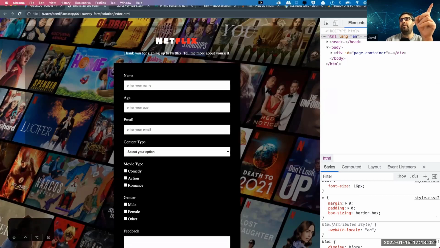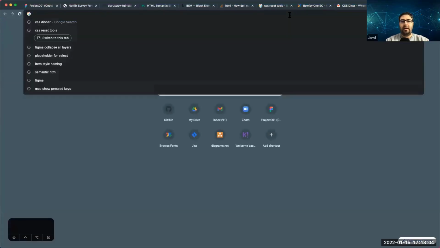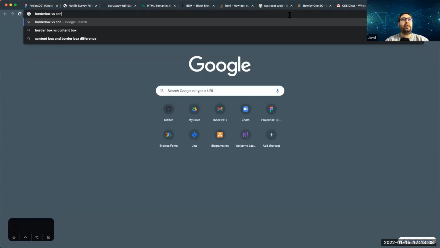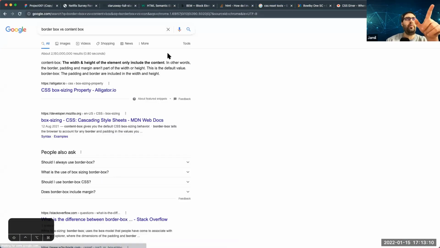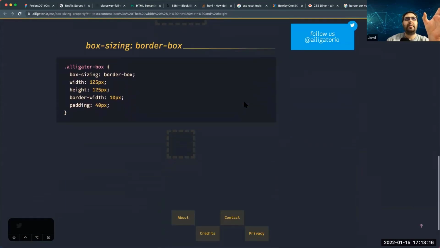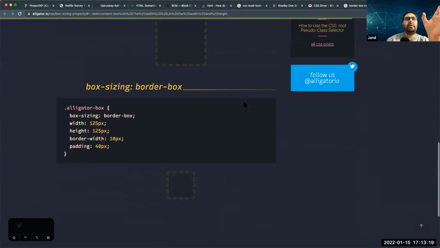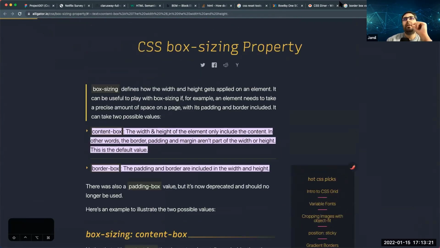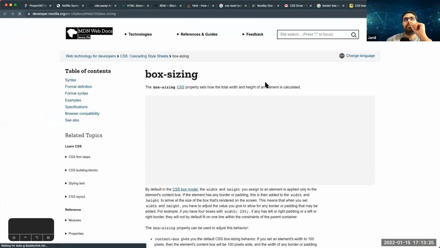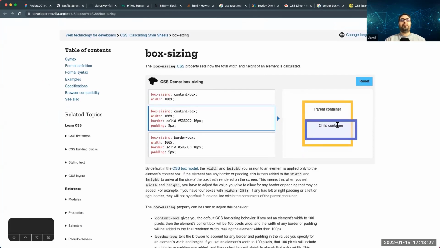Maybe it didn't explain very well. So let's just type border box versus content box. I think one of the documentation pages will explain it in some picture. Let's see. No, it doesn't really explain very well. Maybe this. Okay, look at this.